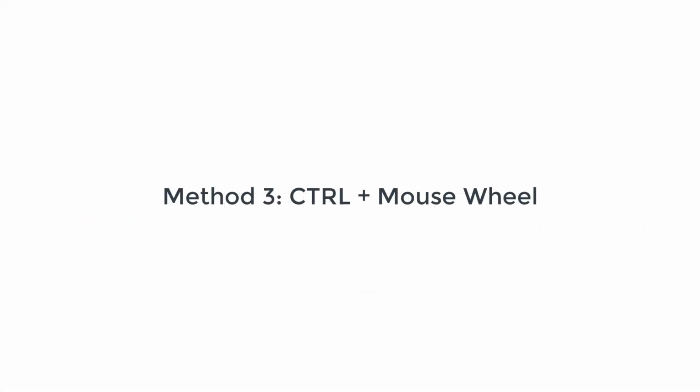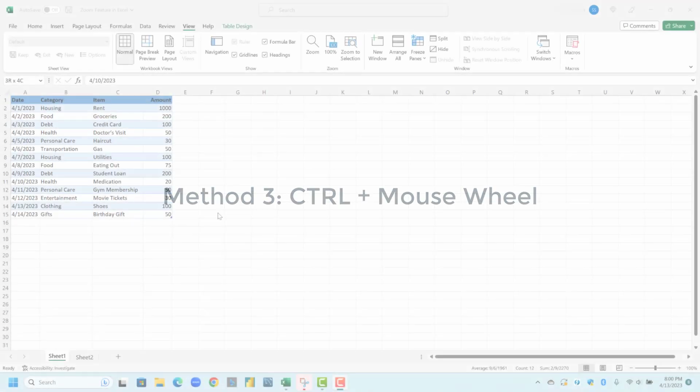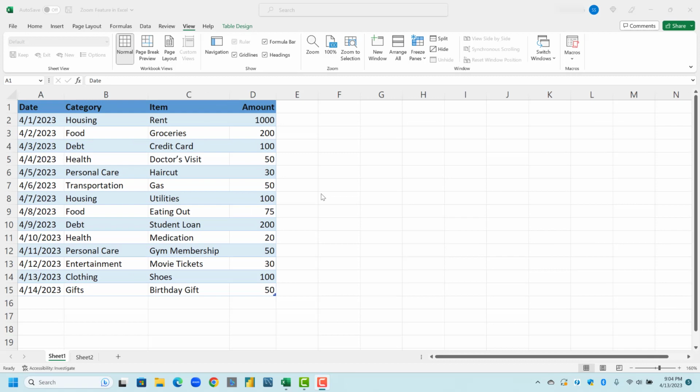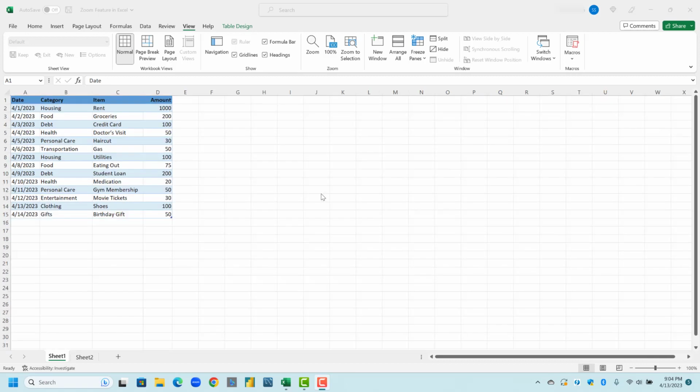Method 3, Control key plus the mouse wheel scroll. If you have a mouse with the wheel, you can use this method. Simply press the Control key on your keyboard, and while holding it down, scroll the mouse wheel forward to zoom in and scroll it backwards to zoom out. I will zoom it back to 100%.